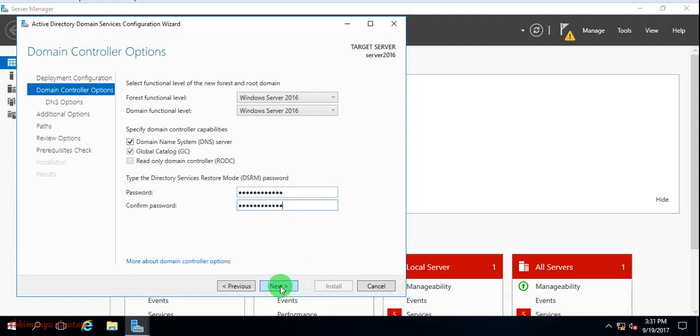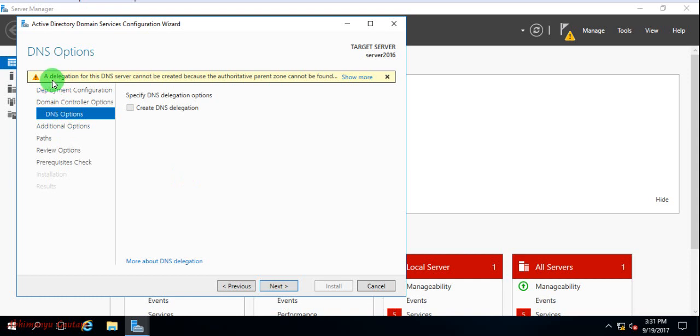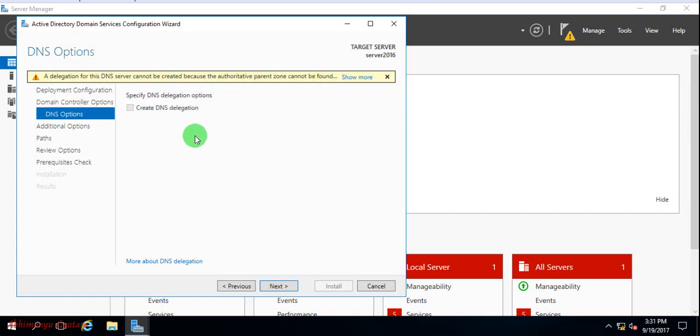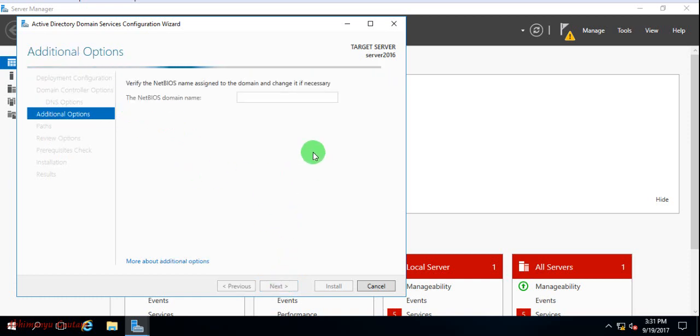Okay, so do the next. A delegation for the DNS server cannot be created because the authoritative parent zone cannot be found. Okay, so that is the NetBIOS name. If you have ever seen a domain network, you can see something like this, XYZ. That means when a user logs in, the Windows screen shows XYZ. Okay, next.